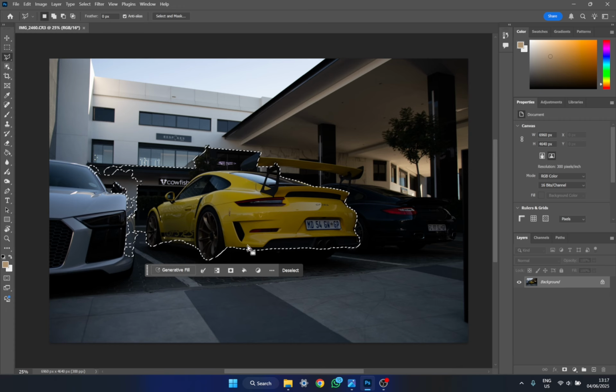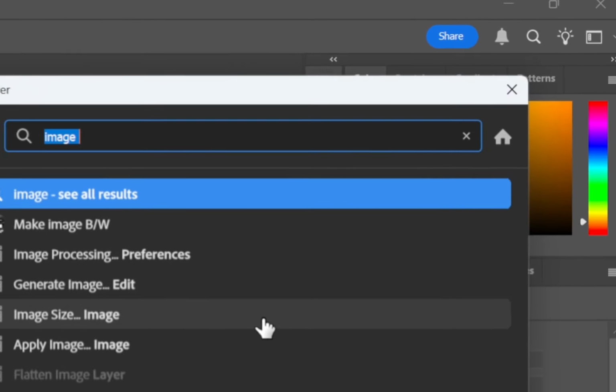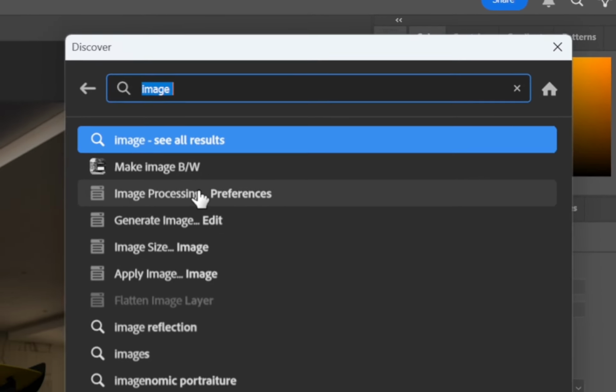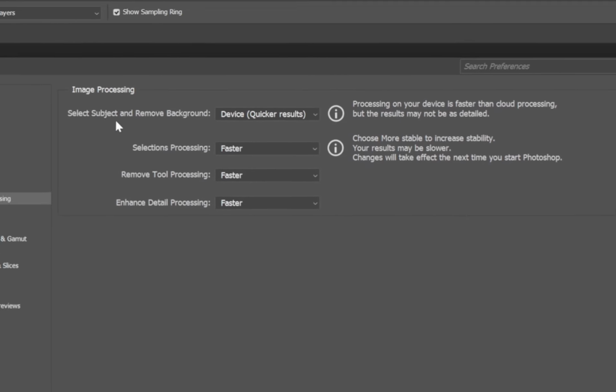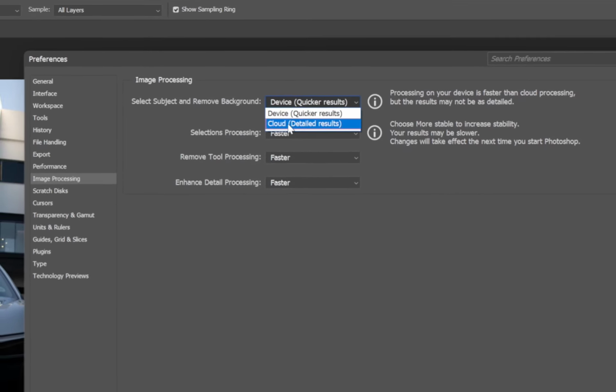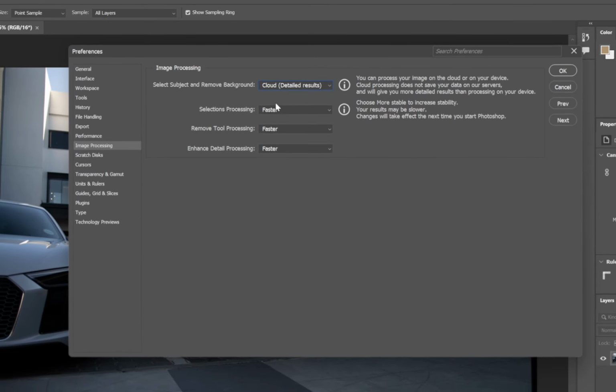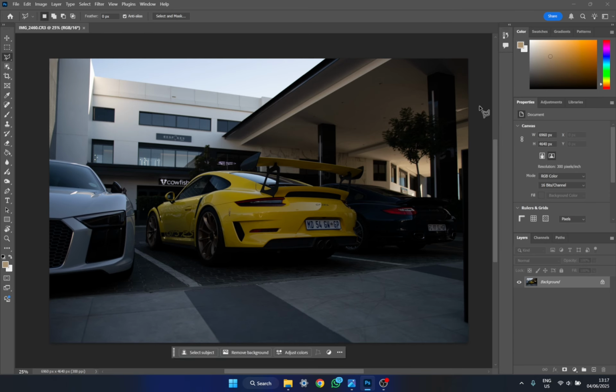So what you can do, go to the search bar and search image processing. Then come to select subject and remove background and change it to cloud, detailed results. So it'll take a bit longer to process the selection, but it's a lot more accurate. So check here.